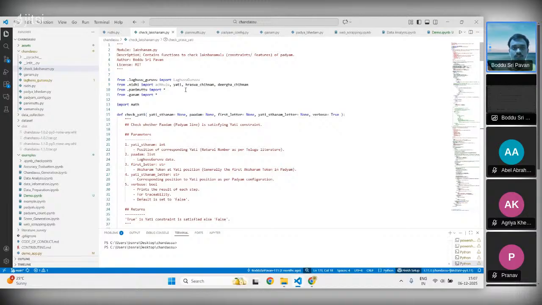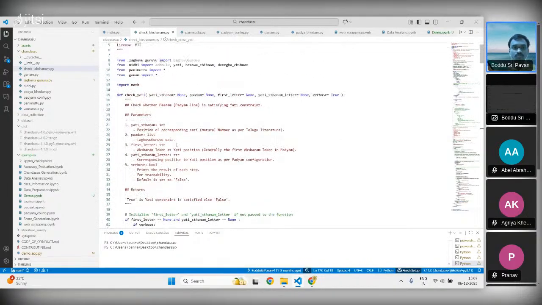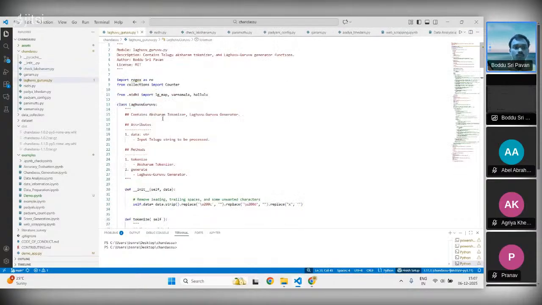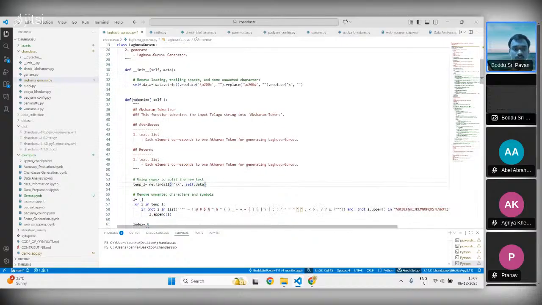This Nidhi we have consumed into this check Laksham. Here it implements the syllabic classification as well as the tokenization. Lagu Guru. Here it implements the Aksharam tokenizer, which we have named the Aksharam tokenizer. It consumes input text.